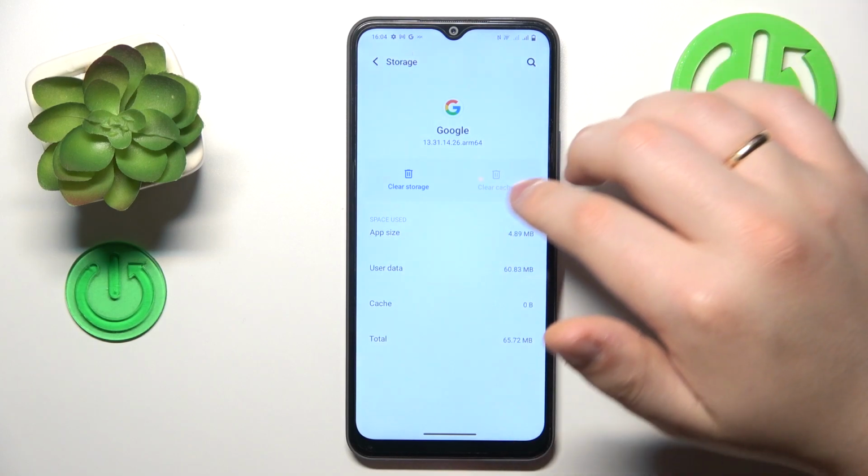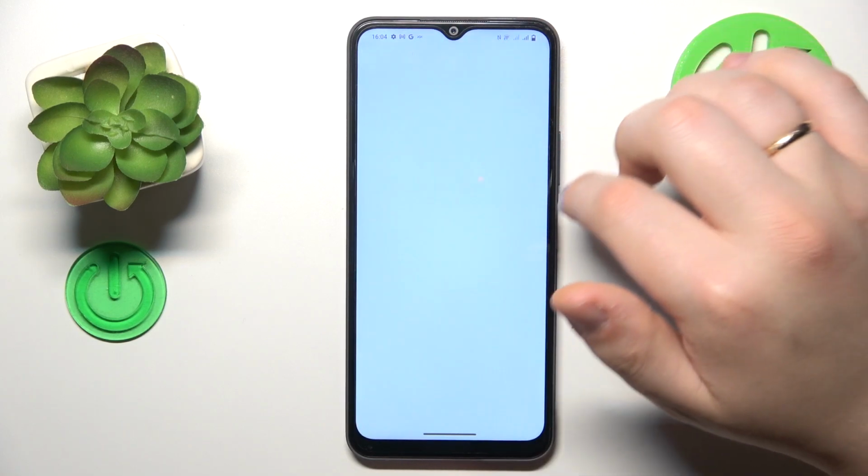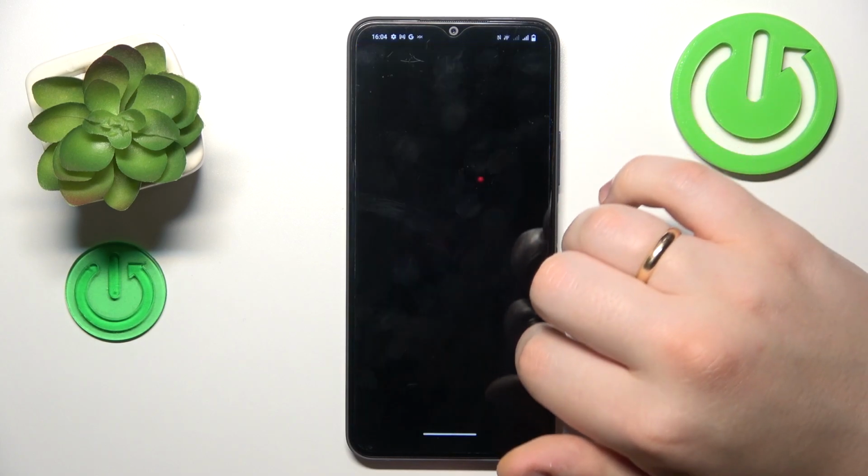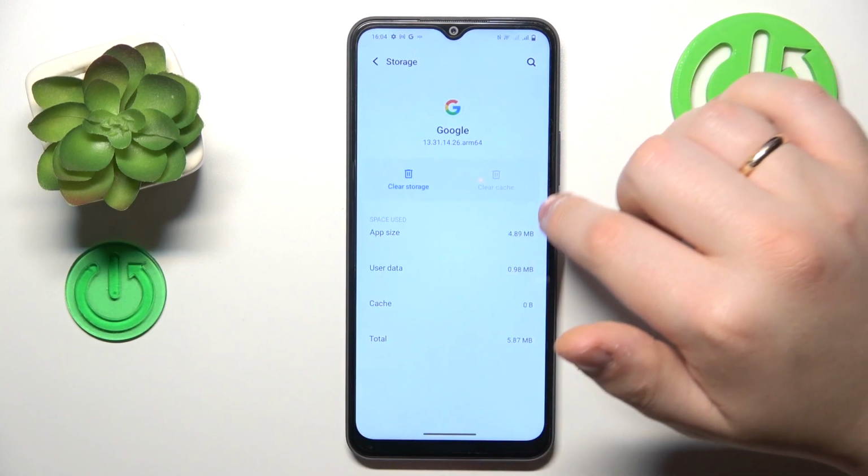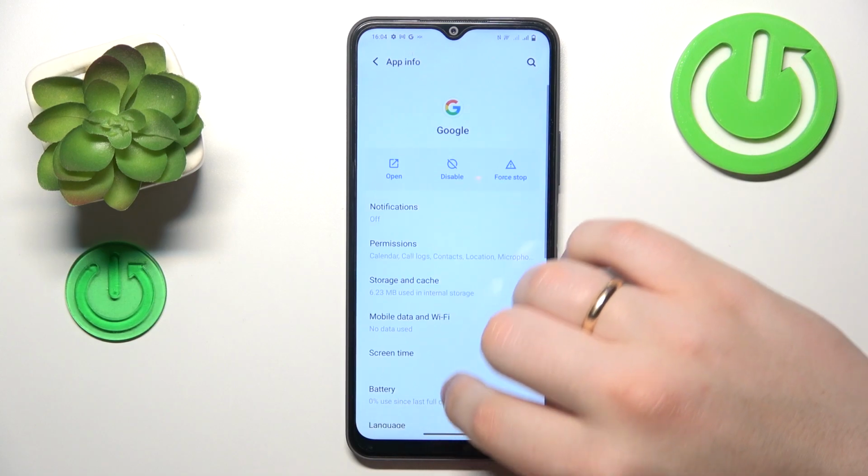And well, it failed apparently, so let me try it one more time. Yep, and now the user data was successfully cleared as well.